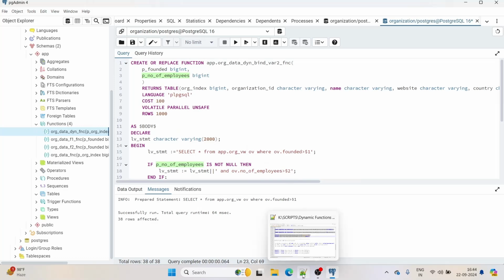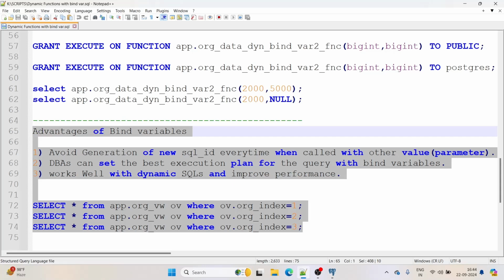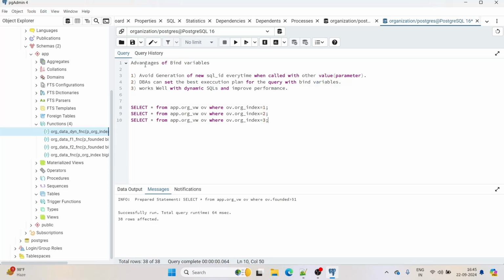Now let me explain the need of bind variables. Why are we using bind variables, right? What is the advantage of using bind variables in databases? Okay. So there are many advantages of using bind variables. I have listed just a couple of them. Okay. So first thing is it avoids generation of a new SQL ID every time it is called with another value, right?